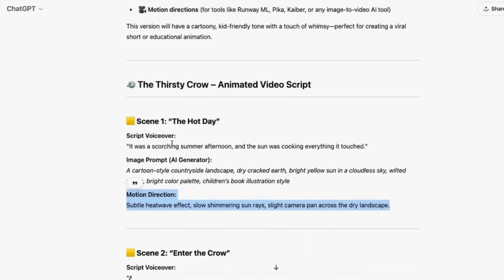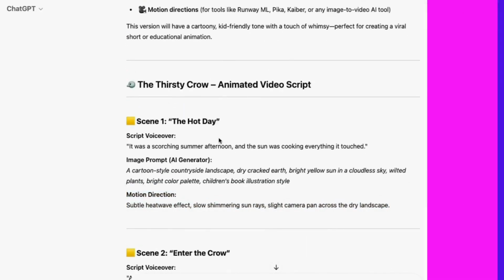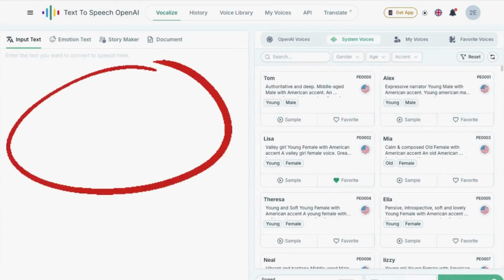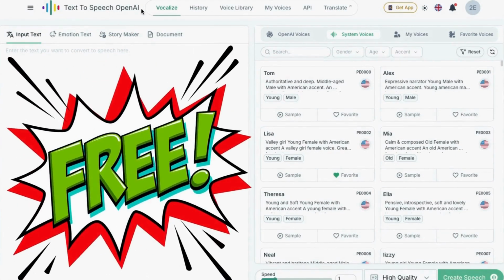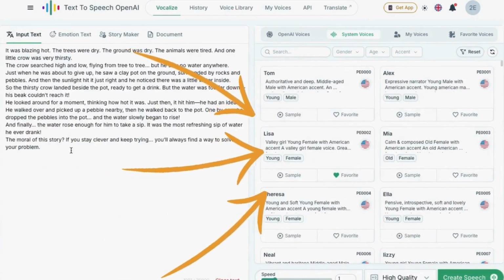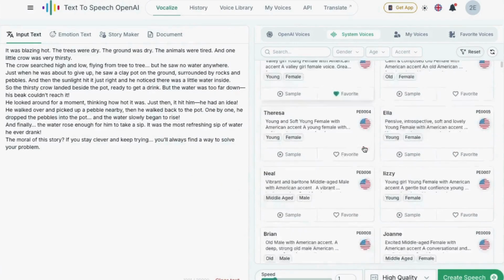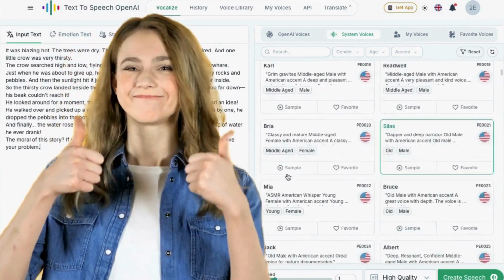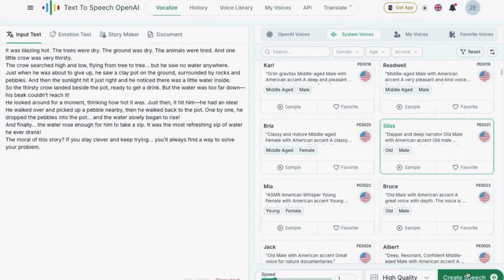Next, I'll take this story and make a voiceover. Alright, so I've come to text-to-speech OpenAI and I'll paste the narration text for my story here. This AI app is very easy to use and it's also free. Come over here and you can listen to any of these voices. To do that, just click on sample and you can hear what the voice really sounds like. They have a lot of different ones to choose from. For this particular video, I chose Silas.